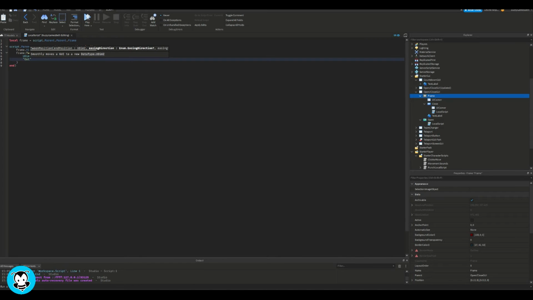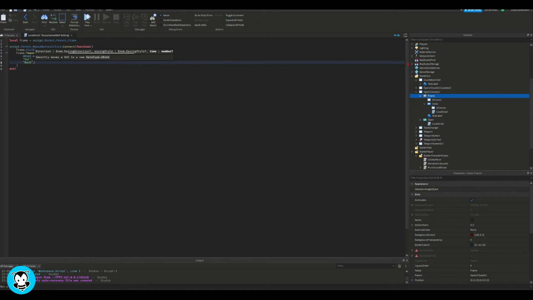For me, I want to set the easing direction to out, and then set it to back, which is the animation. Then I'm going to set it to 0.5 seconds for this entire animation to occur, and I don't want this thing to repeat, so I'll set it to false. Cool. Okay, so we're almost done.